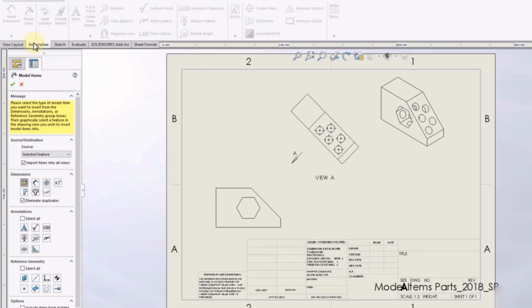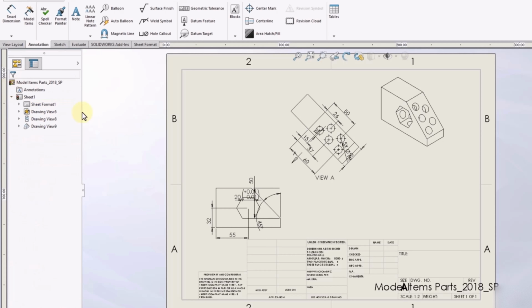Now we want the dimensions to cover everything in the model. So we're going to the source, use the drop-down menu and select entire model. And then simply click the check mark. And here you go. We have just finished dimensioning the whole model. However, we're not done here yet. We'll still go over 3 important points when dealing with model items.